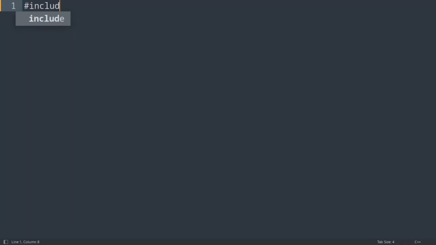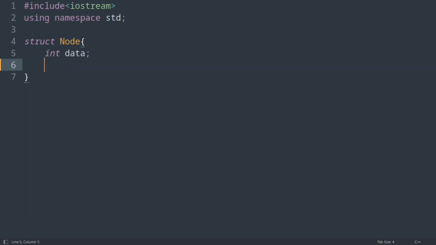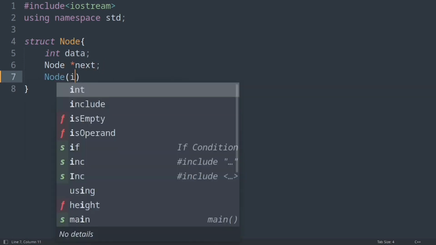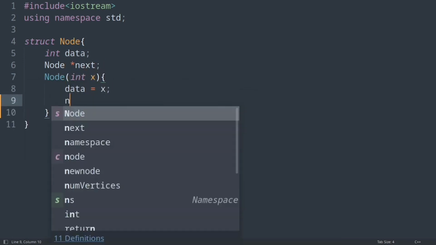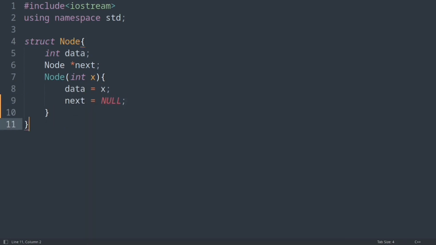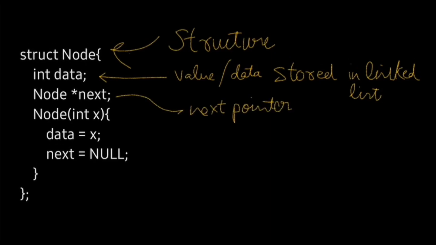Let's first include the header file, and then we create a structure called node. In this we declare an integer variable called data and a next pointer, and a constructor that takes an integer type argument. Now inside the constructor we set the value of data and the next pointer. Now let's look at the code at a deeper level.